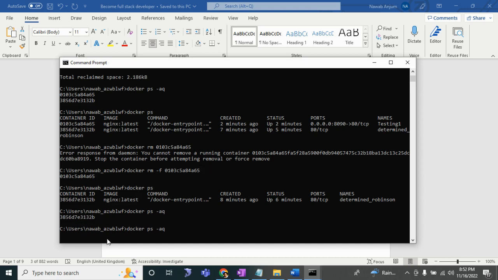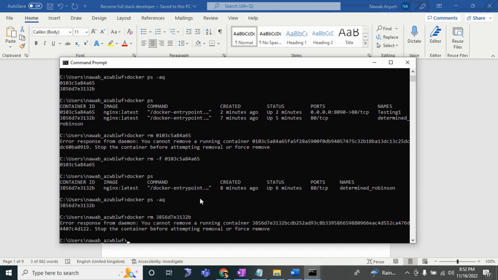If we want to remove a container, docker rm, and let's try this again. It will not remove it because the container is already running. So the simple thing is docker rm -f, then a dollar sign and brackets, and inside we use docker ps -aq.